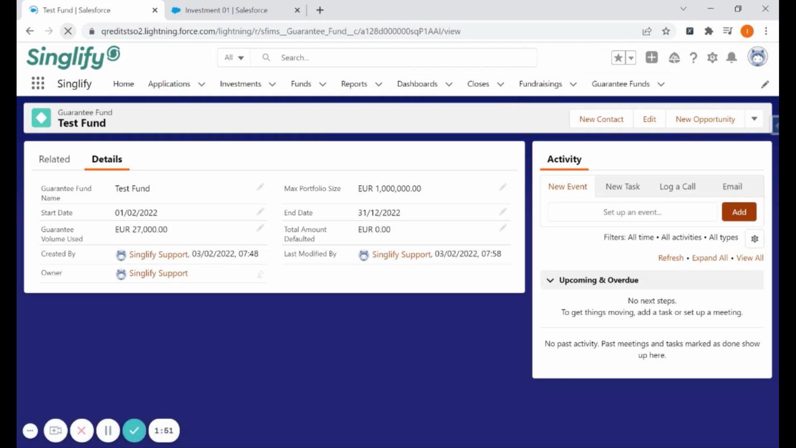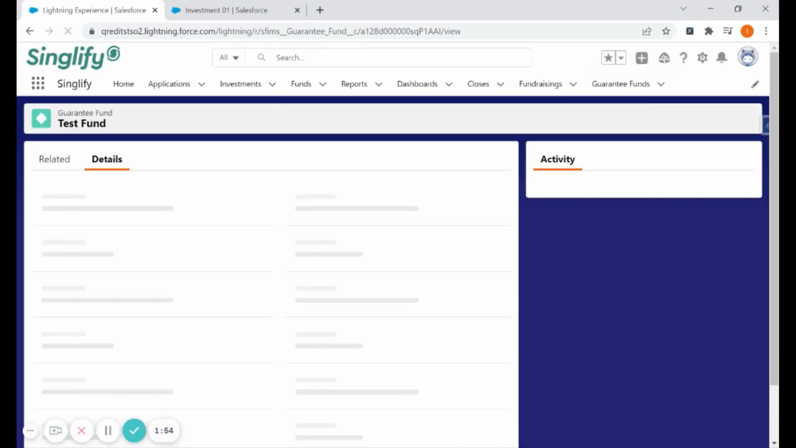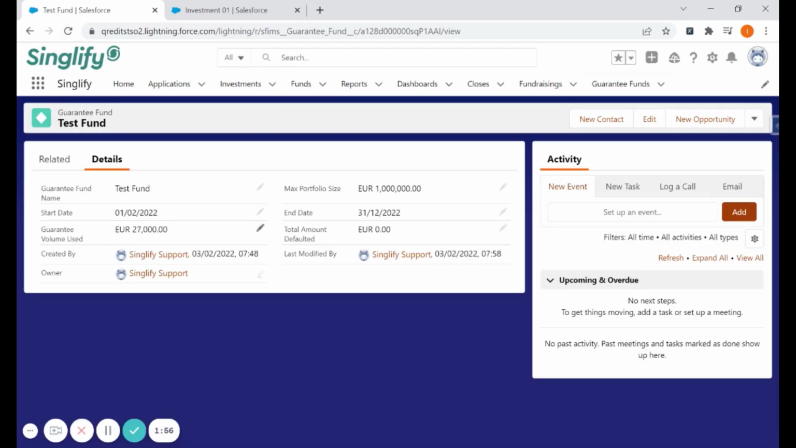We'll now refresh the guarantee fund page, and we can now see that the guarantee volume used is 27,000 because our loan had already been disbursed, and so far the amount that has been defaulted is zero because we don't have a loan that's defaulted. And that's how you would use the guarantee fund.